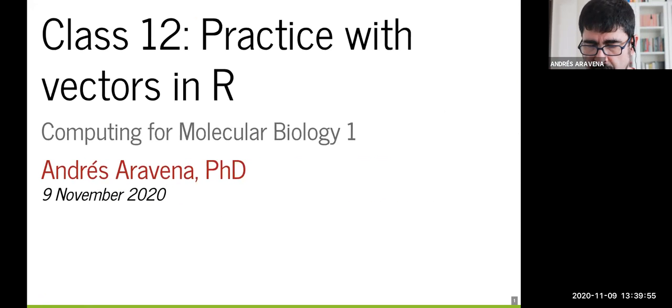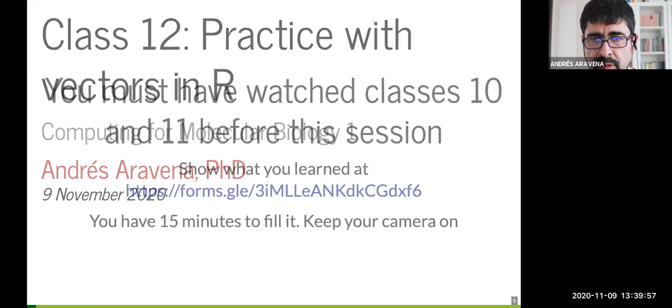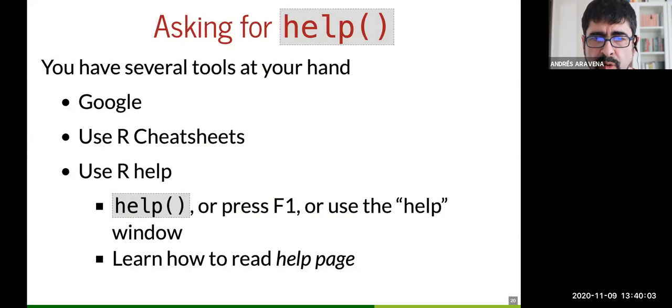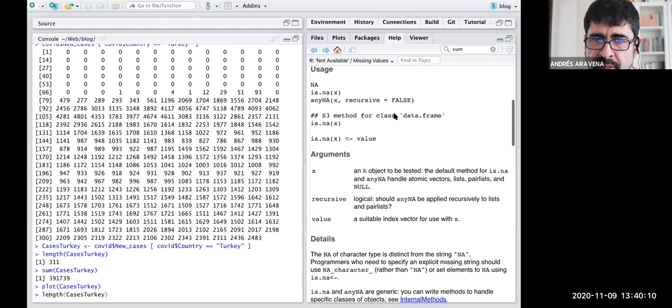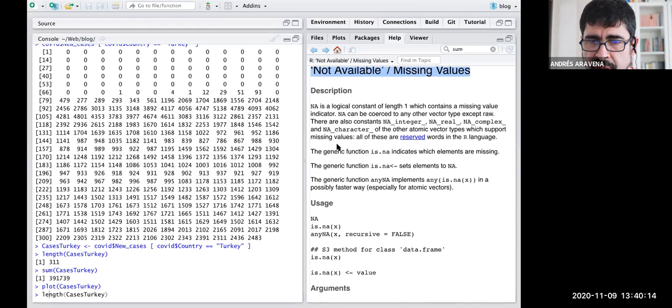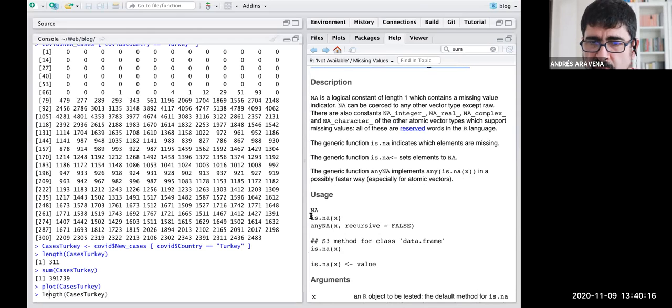When you want to know more, you ask for help. And the second important part is that you learn how to read this text. Learn that the usage is telling you how to use it.